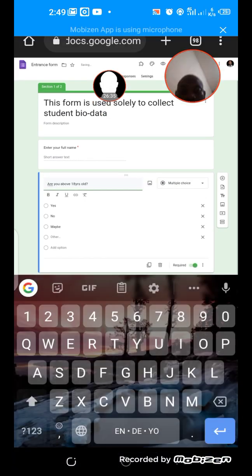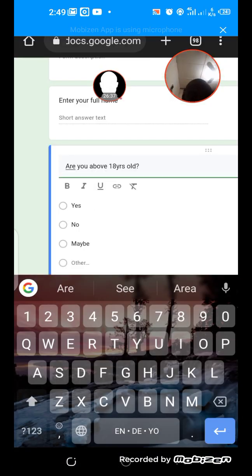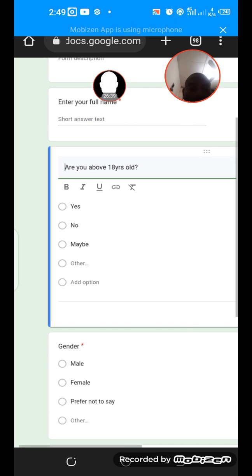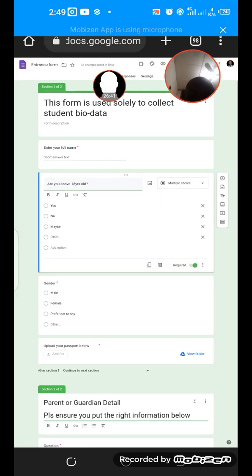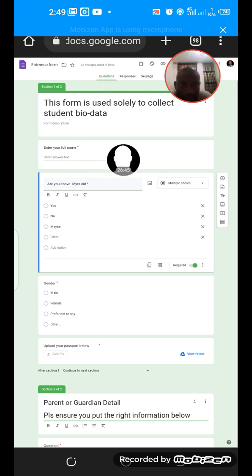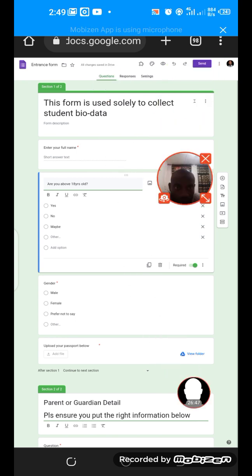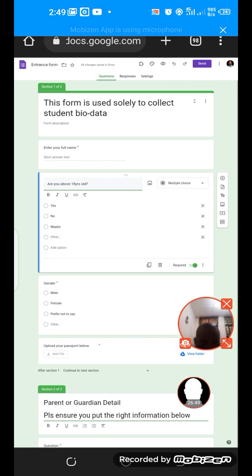Yes, now I'm done. I've shifted it from down to up. So this is how you go. Now let me assume I'm done with all my questions. So now it's time for me to send it to my respondent. So what I'll just put is just this send.